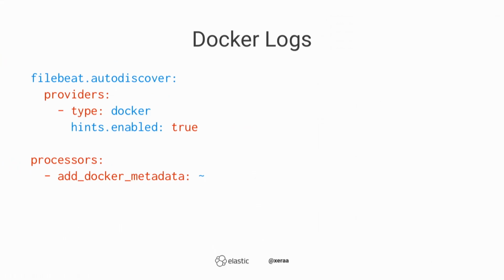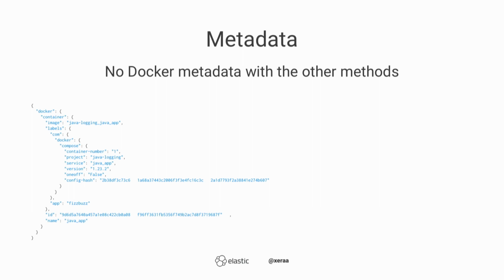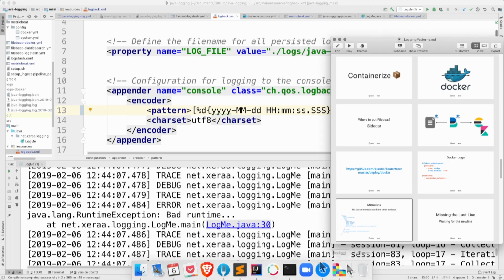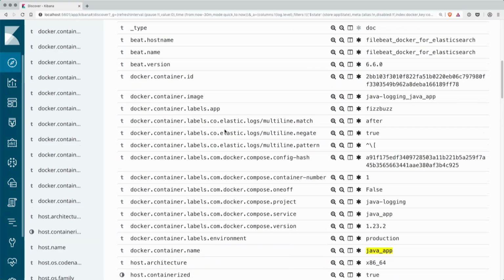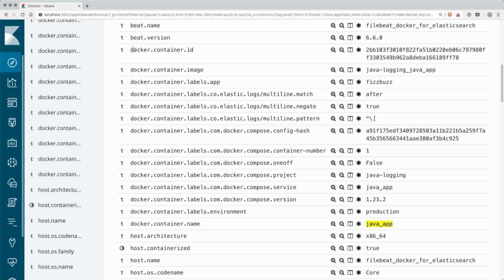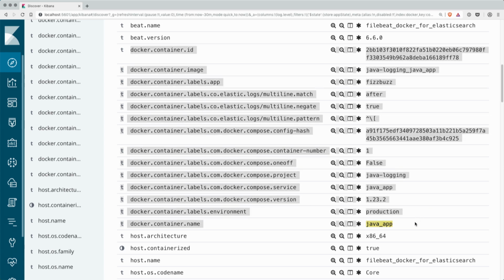So let's see, what else do we have? Did I really point that out? No, let me show that. We have the metadata. If I open one of these events now, you see here everything starting with docker dot. This is the metadata that we have collected.